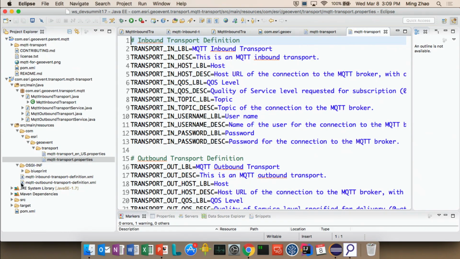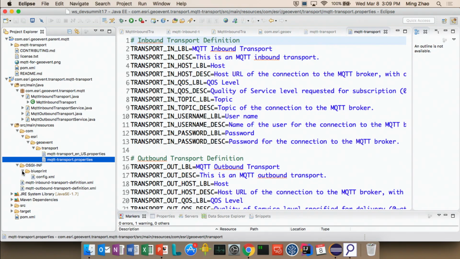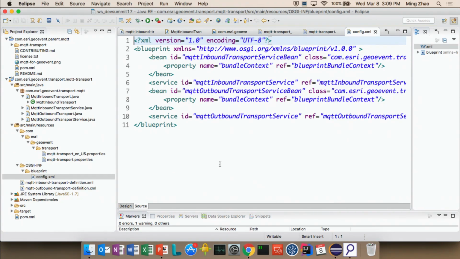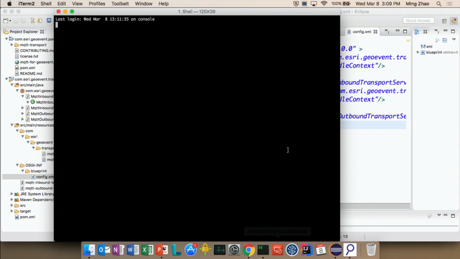Another thing I want to mention is that since this is an OSGi component, we need to set up some sort of OSGi configurations. And Javier is going to talk more about this configuration. I mention it here because I want you to know that this configuration is for all components, like transport, adapters and processors. Okay, so now we have the transport, and now let's try to build this project.